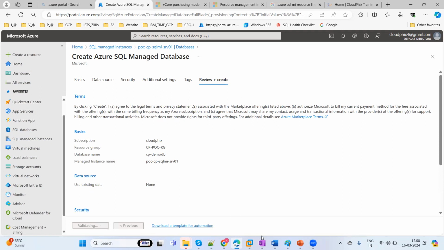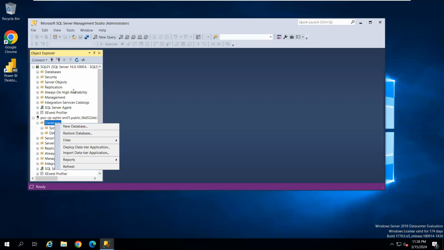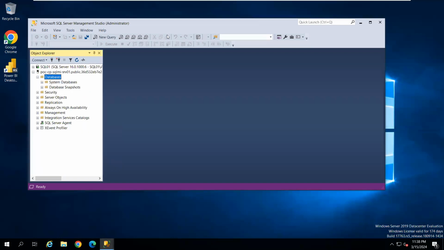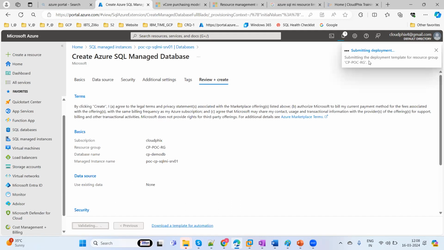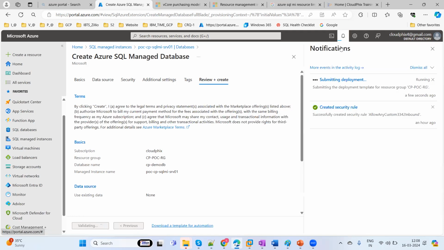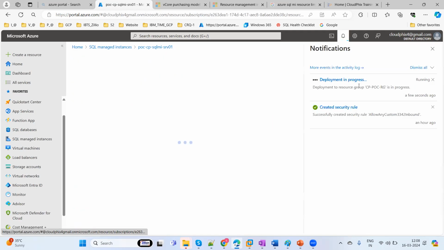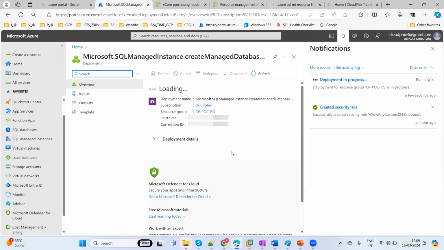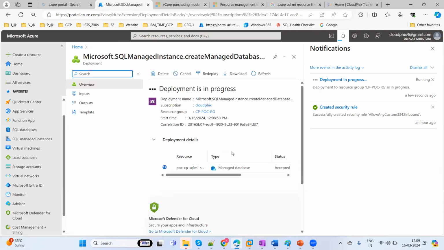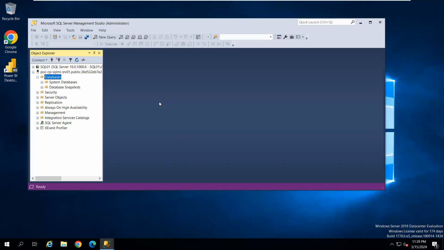Similarly, you can do it from here also. Once it is done, if I refresh, it is going to deploy. As I said, once you have submitted your deployment, you will get in the notification bar what's going to happen. Still it is taking time to deploy. Either way, we can deploy it from the portal end, or you can deploy it from here also. So you can do both ways.